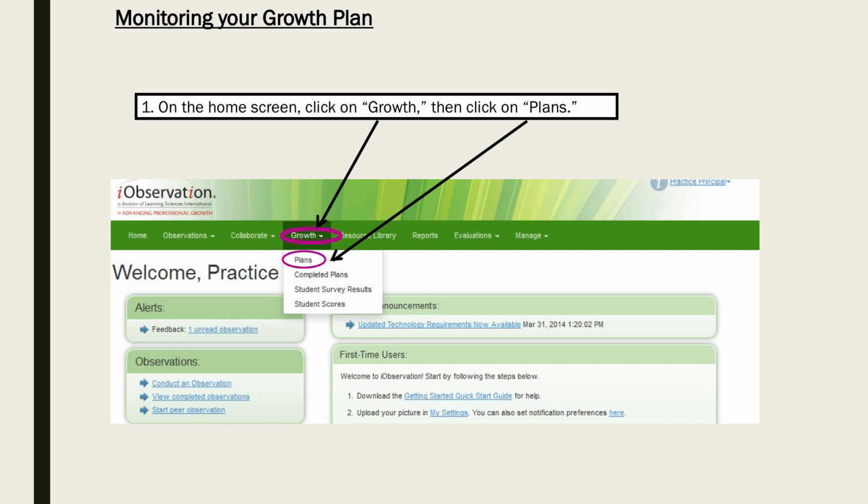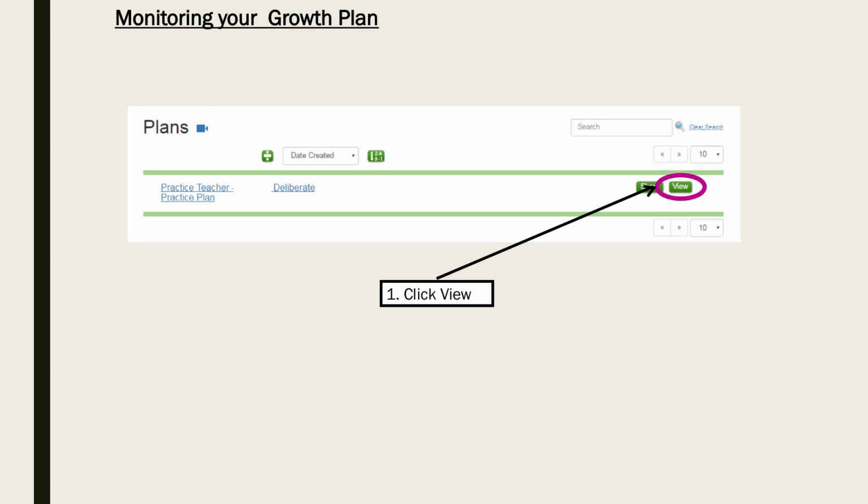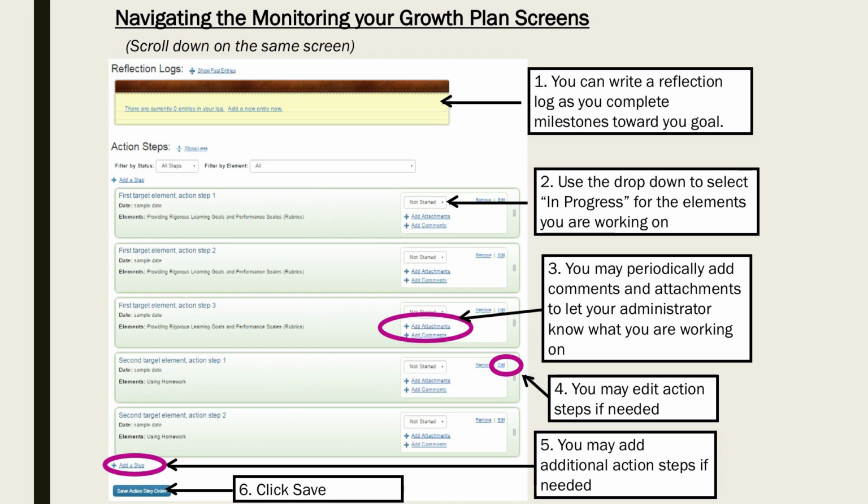Once your deliberate practice plan has been created, written, and approved, you can continue to monitor your progress in iObservation. To do this, log in to iObservation. Click on the Growth tab and select Plans. You will see your current plan. Select the View button on the right side. There are many features that allow you to monitor your progress as you complete milestones toward your goal. Action steps can be added, removed, or changed. You can also leave comments, upload evidence, or use the drop-down menu to mark a step in progress or completed.